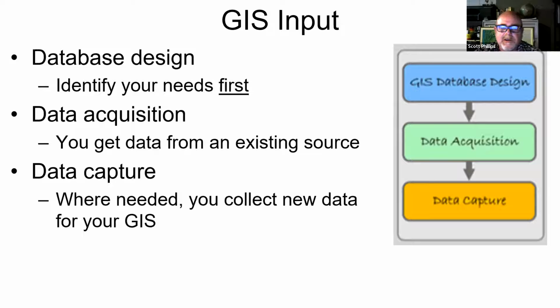Data acquisition is where you get data from existing sources, and this seems to be the most common way to go nowadays. There are so many different data sources out there that oftentimes you can find data, at least to start with, that were created by someone else, by a government agency, or even private companies, non-governmental organizations, or what have you. And then lastly, where you need to, you could also capture data. You could be the primary source. You could capture data from maps by scanning and digitizing them, by collecting it in the field, and so on.